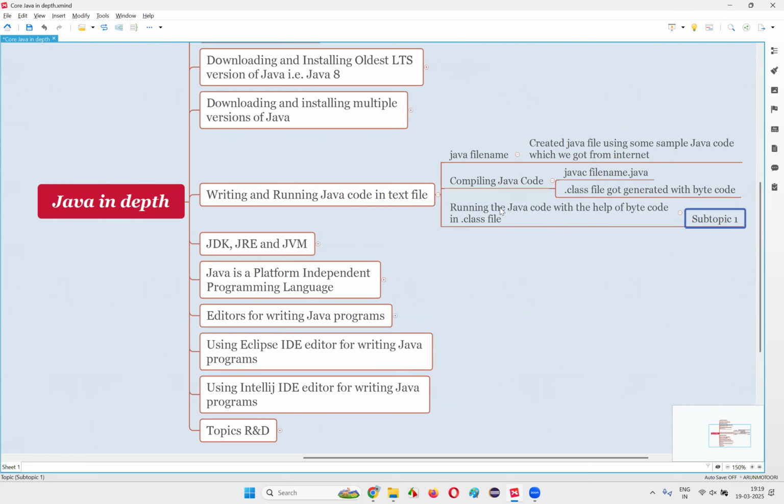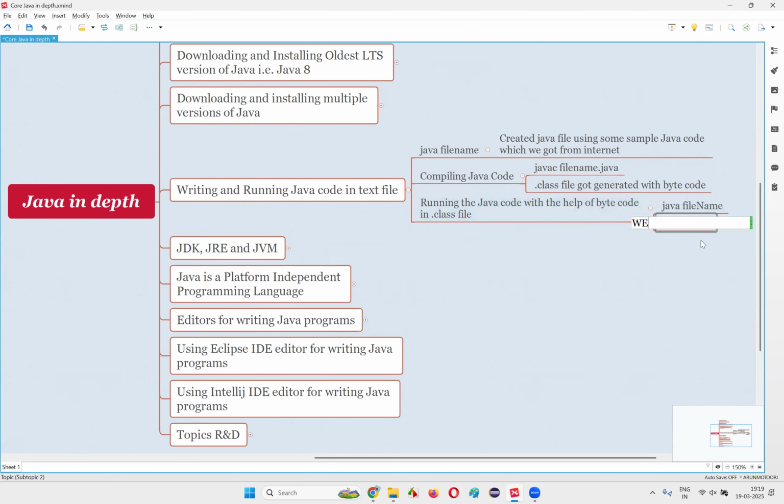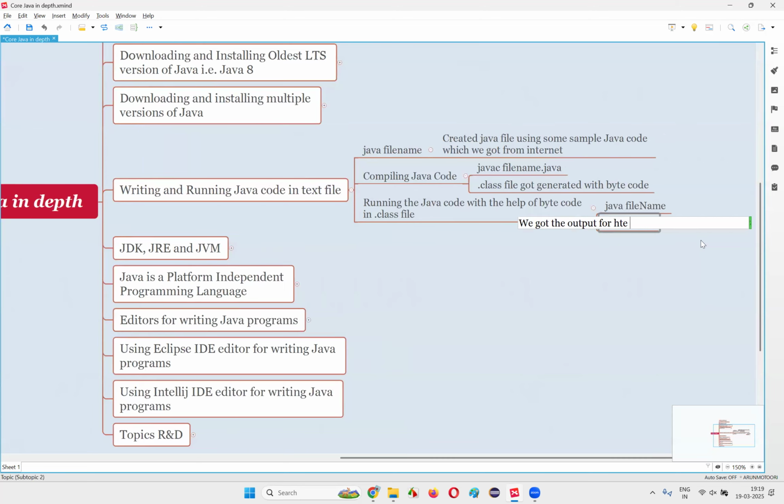We have to say the command is java and then the file name. Okay, so here we got the output for the sample program that we have written. This is how we can write and run the Java code in text files.